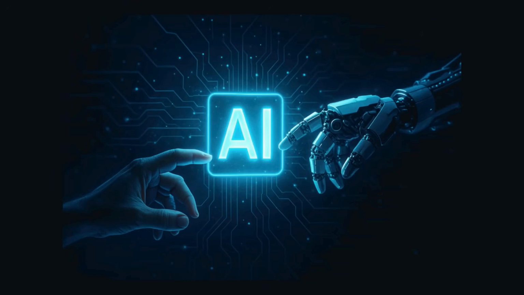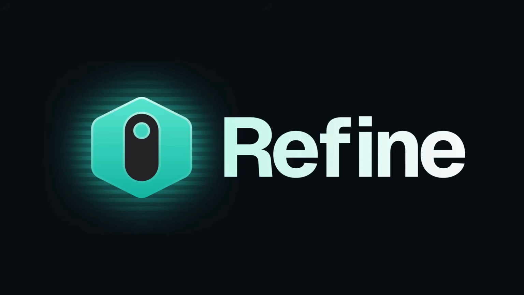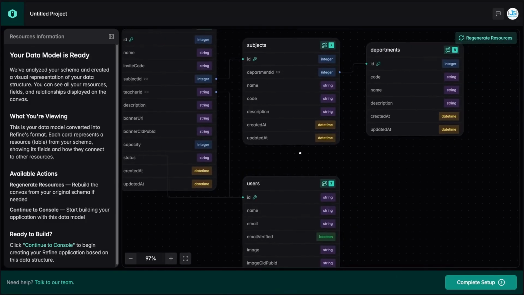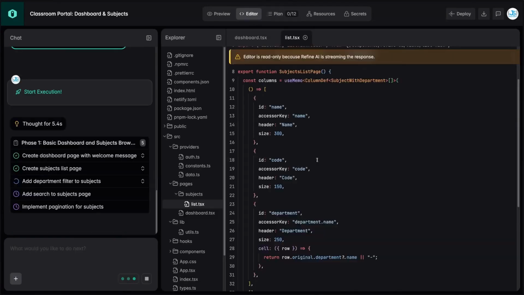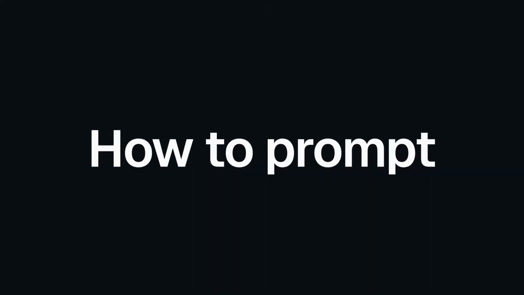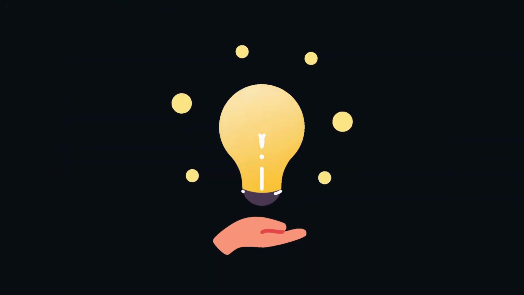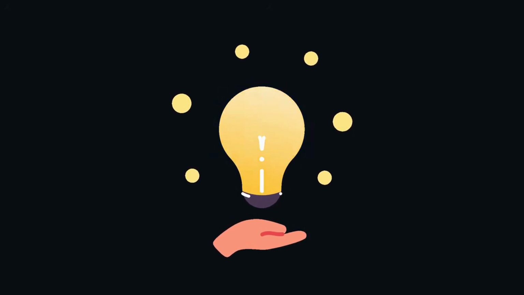The goal here is to demonstrate how you can take everything you've learned and then, with the help of AI, in this case Refine, recreate it and extend it in a matter of minutes. This lesson is all about teaching you how to prompt efficiently and how to use AI as a development coding partner, as a tool that amplifies the knowledge you already have.